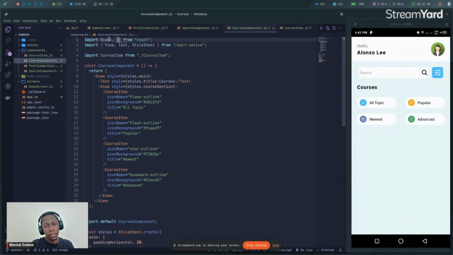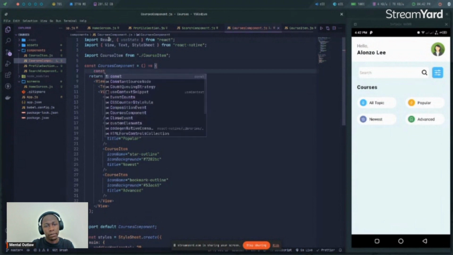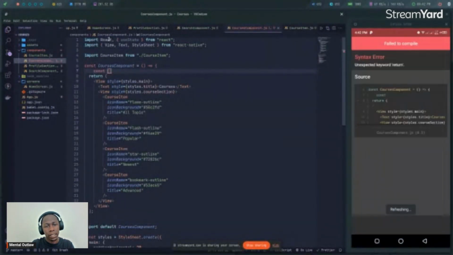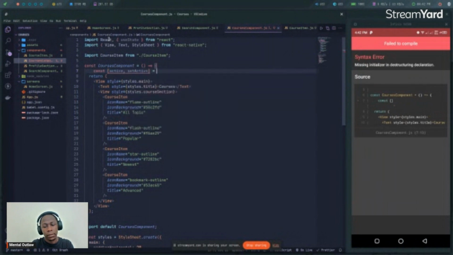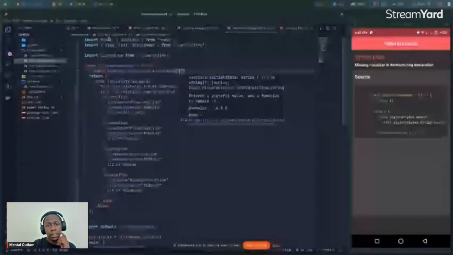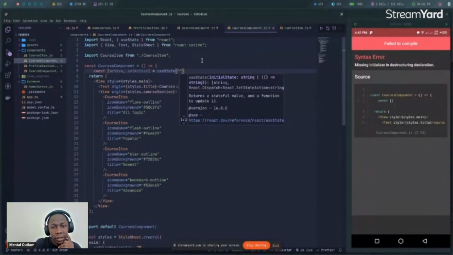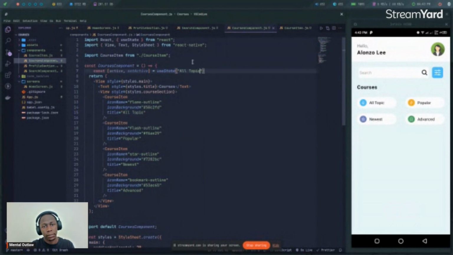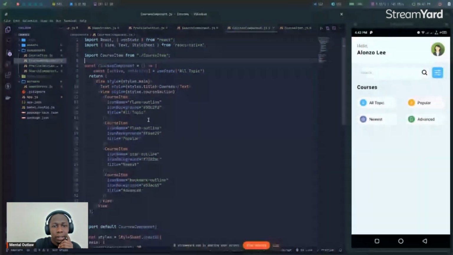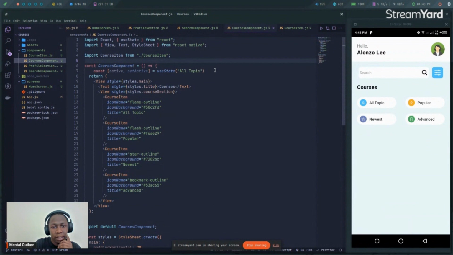So to achieve that, you are going to require useState from React. Then we'll declare the state variables, the first one being active and setActive. The new state, we'll need to provide a default one, which will be the first one over here, so all topic. This will be the first one that will always be the default.